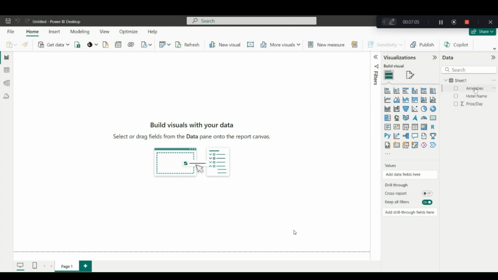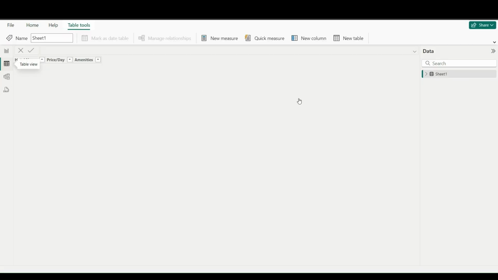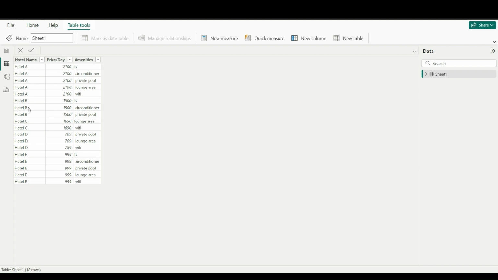Here in this sheet, we see that there are amenities, hotel name, and the price per day. So in this way, you can convert the comma separated values in the same column into rows. See the table view: hotel names, price per day, and their amenities.